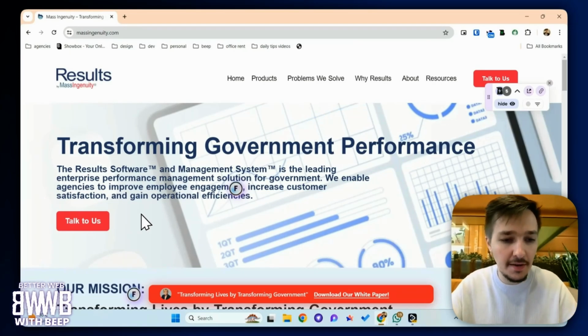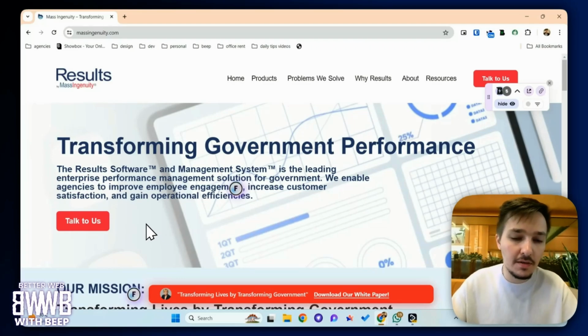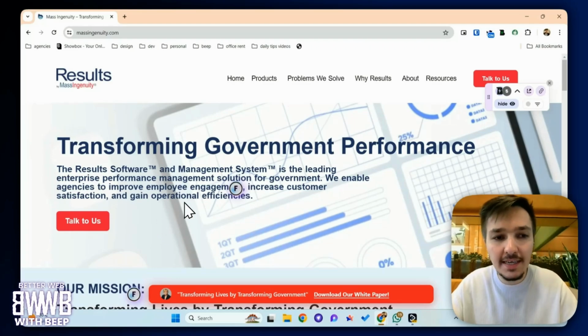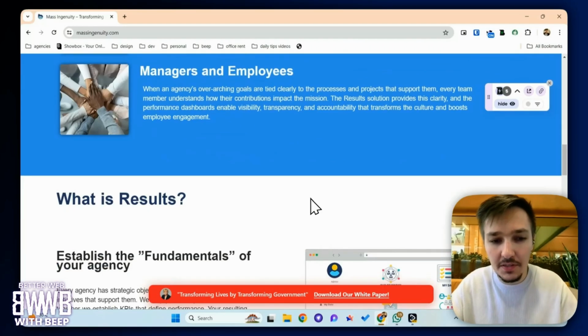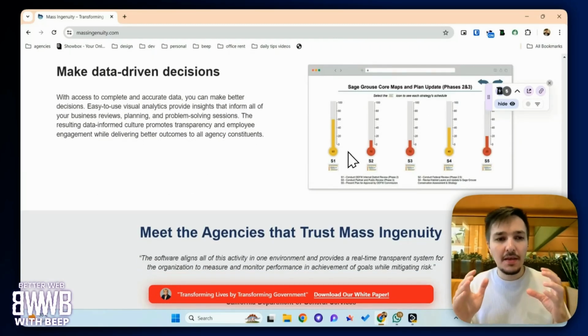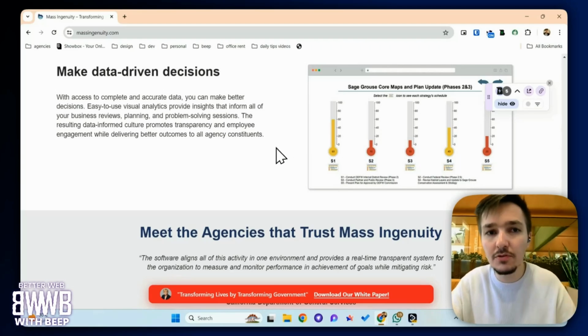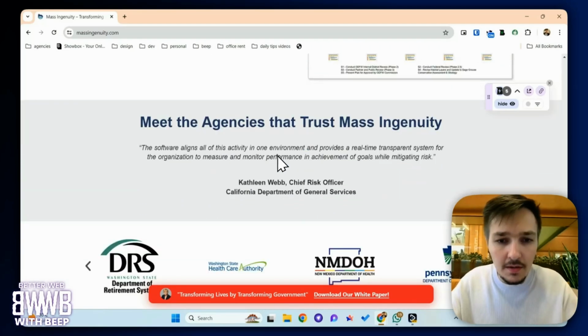So here, near the talk to us button, you can have something like a watch demo button, and then people would click it and see what the software actually does. Because here I also don't see any screenshots from the actual software, how the software actually looks. That's very important for people. They want to see what they're getting into.